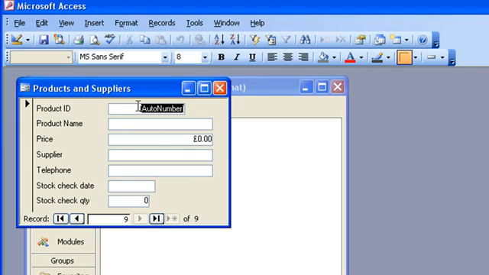So obviously I don't need to enter product ID, so I'm going to click into product name and I'm going to enter using the form. And price, my cola cubes were 85p. Well, they're probably cheaper than that when I bought them when I was younger, but in fact they probably don't even exist anymore. Never mind. I can't remember the name of the supplier, but that will do.